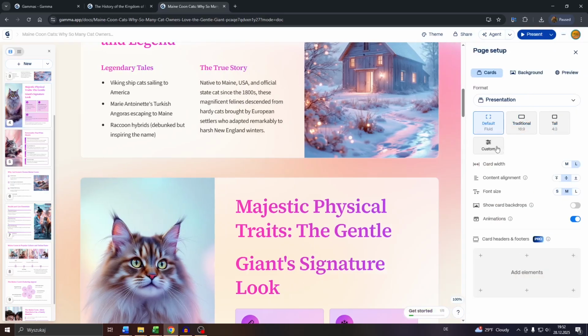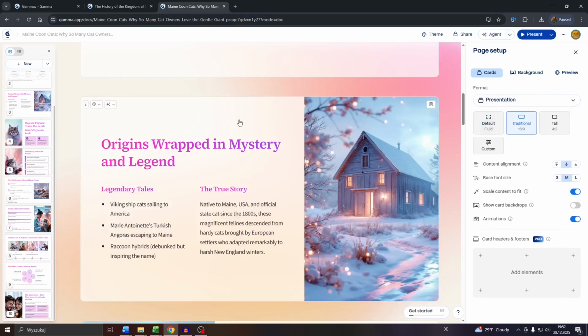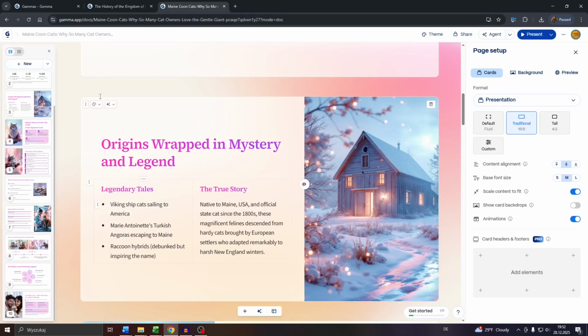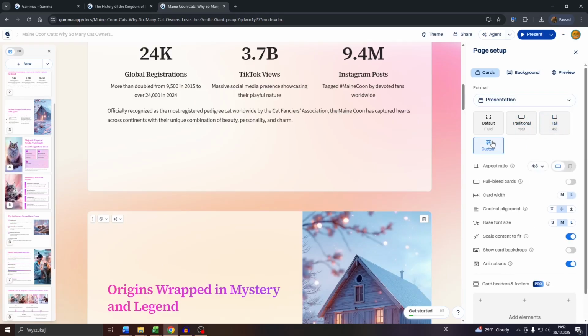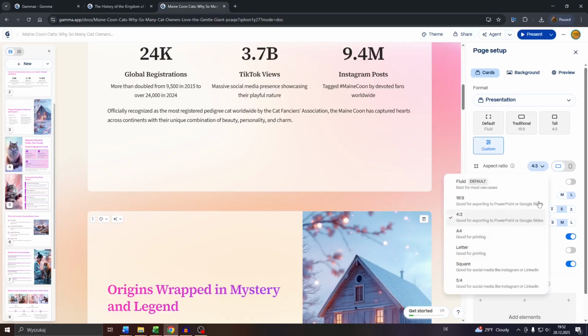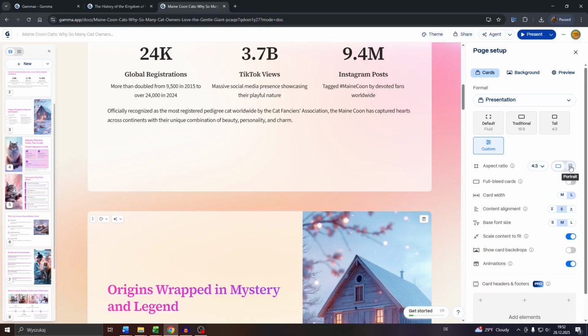Next, what you want to do is under presentation, select one of these page orientations like default, traditional, which is 16:9, and you will see these changes applied to all of your presentation slides or cards, or you may go with 4:3, and then you may go also for custom page orientation and select your aspect ratio below, for example from that list here, or go with 9:16 for portrait if that's a presentation on TikTok or Instagram.